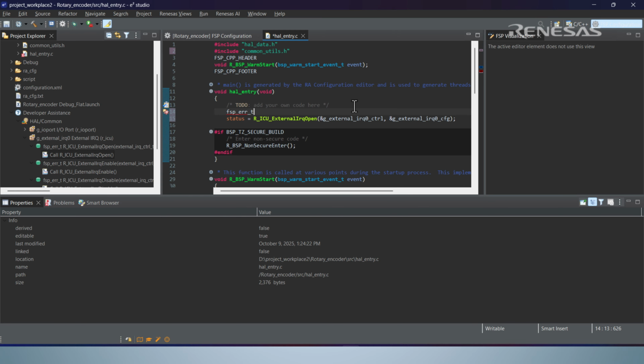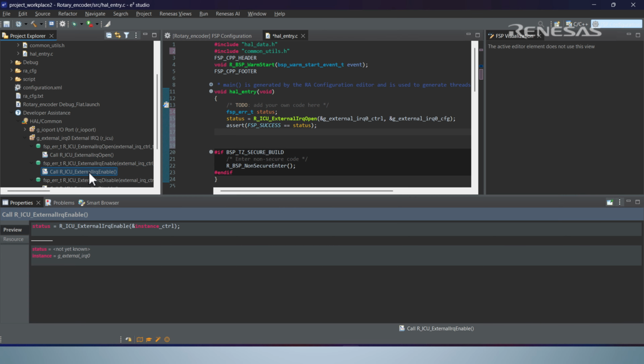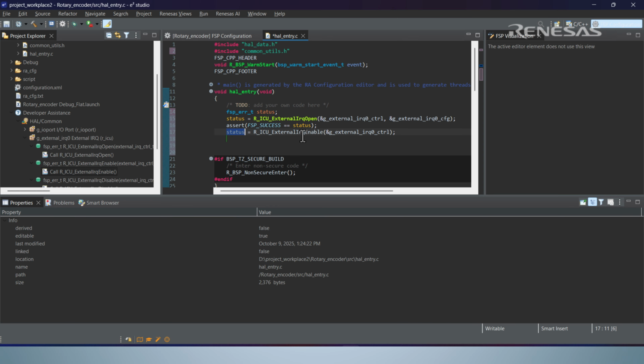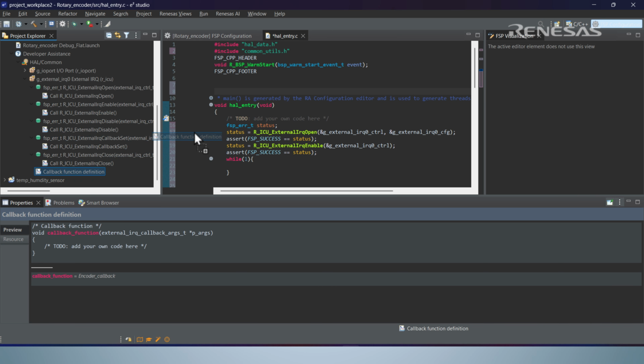In Project Explorer tab, expand Developer Assistant tab, then expand external IRQ stack, then drag and drop external IRQ open function call in hal_entry.c file. Now declare FSP error variable. Now use assert function to make sure external IRQ open function call was successful. Now drag and drop external IRQ enable function call in hal_entry.c file. Then use assert function to make sure API call was successful. Now I will declare an empty while(1) loop here. After that, from developer assistant tab, drag and drop external IRQ callback function here.